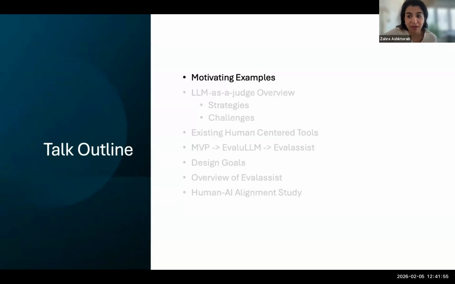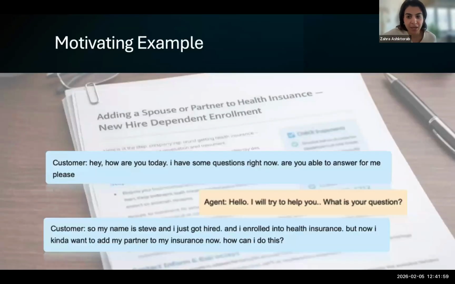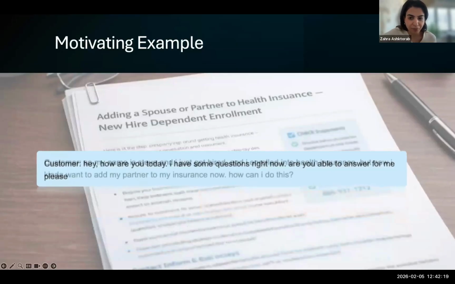So let's start with some motivating examples that we see in our day-to-day at IBM. This is a situation that some of you might be familiar with, but let's say you are an engineer or a practitioner building a customer support chatbot in an enterprise setting. You've done everything right. You have reference documents, you have a RAG pipeline, and now you're experimenting with different models.